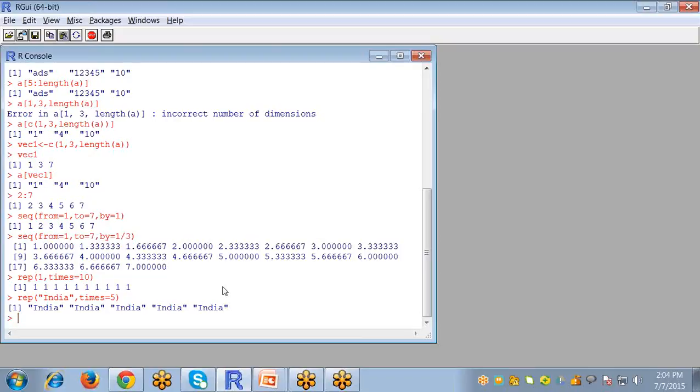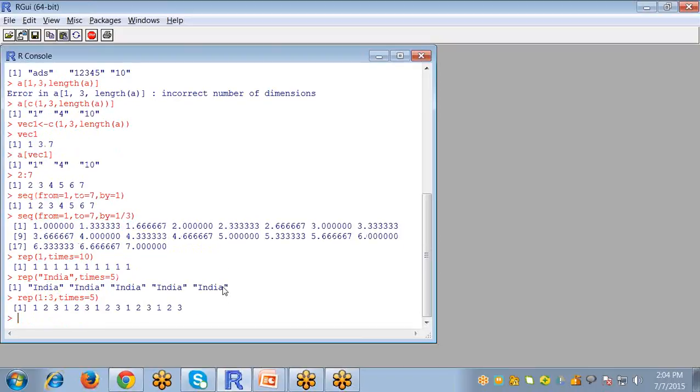We can also repeat a sequence, like rep 1 colon 3 and times 5. So it repeats the sequence 1 colon 3, that means 1 2 3, 5 times.